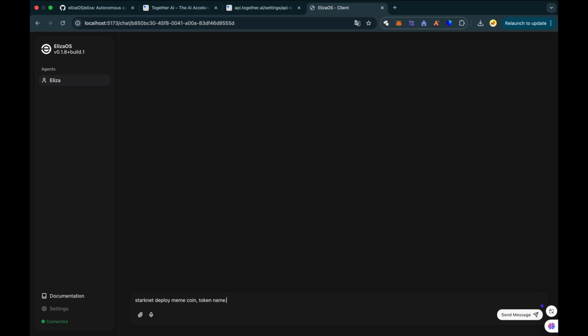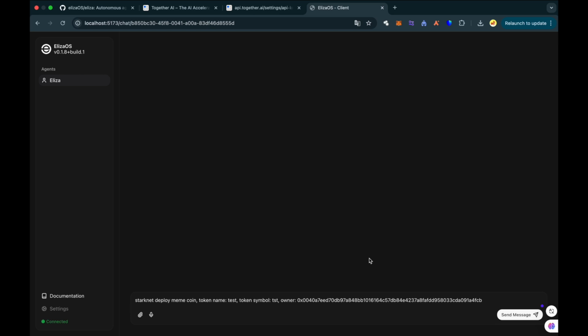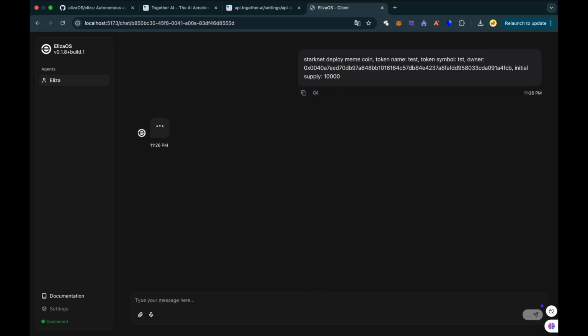So token name, let's call it, I don't know, test. I don't have very creative names right now. Token symbol will be TST, and the owner will be my account, so I will just copy it. And the initial supply, which I will just set to 10,000. And let's see what happens.